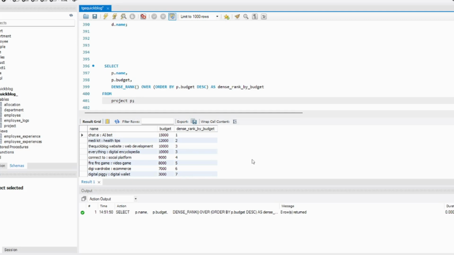So dense ranking is basically ranking the records as per our condition, and here our condition is on the basis of budget. The higher the budget, the ranking is 1. After that, the ranking is 2, then 3, and so on. A special thing about DENSE_RANK is that it does not leave any gap. What I mean by that is, suppose there are two records having the same value, so it has given rank 3 to both.